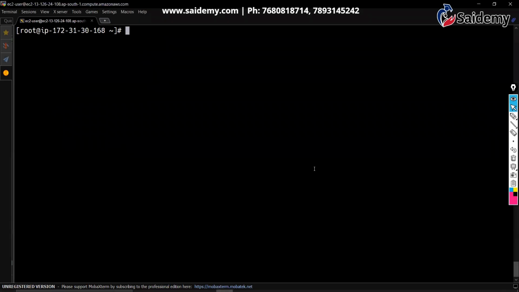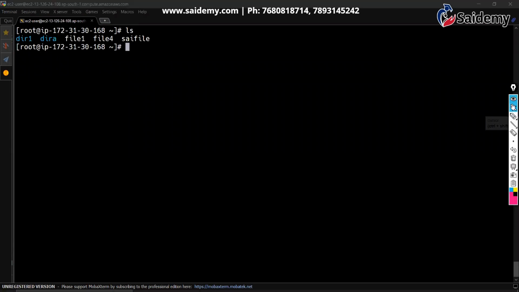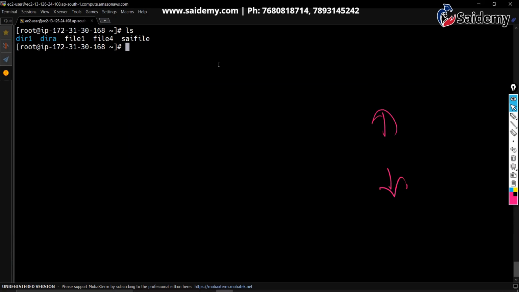Now let me explain some shortcuts, guys, which we use a lot. If you press the up arrow on your keyboard, all previous commands will be repeated. You can see I'm pressing up arrow: whatever we typed so far appears. Down arrow does the same in reverse order.